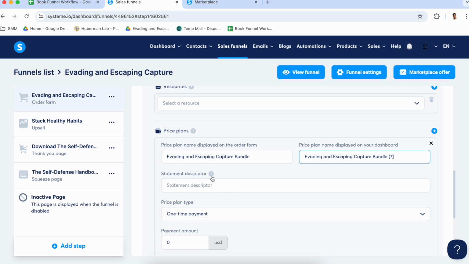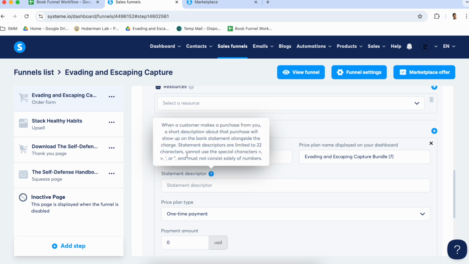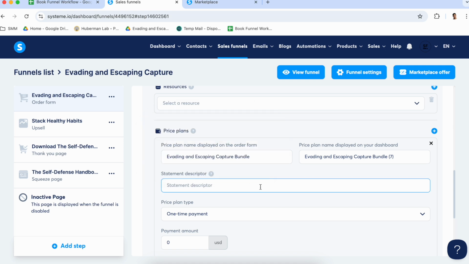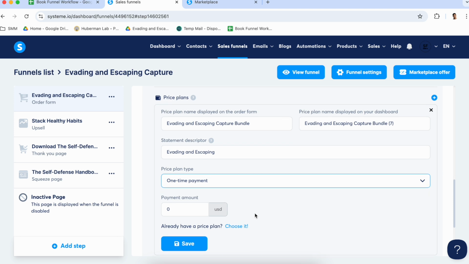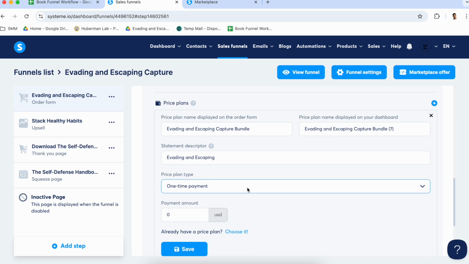The statement descriptor is what they will see on their bank statement. So maybe I'm going to put Sam Fury. I can just put the book name if I want. Evading and Escaping Capture. Oh, but there is a limit to the number of characters, so choose something that makes sense. The type of payment, so is it a one-time payment, is it a subscription, or is it a payment plan? And then how much? And I'm going to sell it for $7, okay?